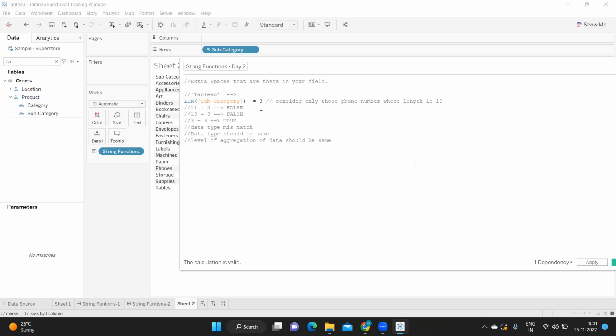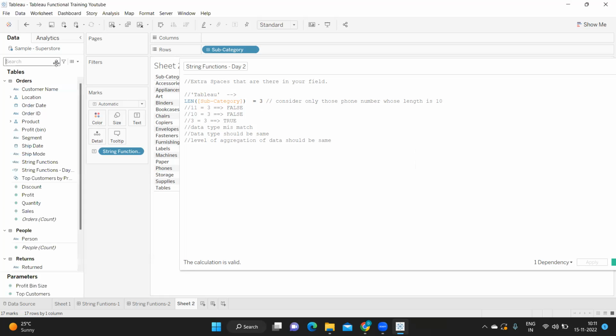If you are using aggregated fields, you have to use aggregated fields. If you are using disaggregated fields, you have to use disaggregated fields. It's not like in one place you are using aggregated and trying to equate it with disaggregated, because then you might get errors. So that is something we need to avoid. Tableau will define this as Boolean data type. So if I go and check my string functions, see here, true or false.